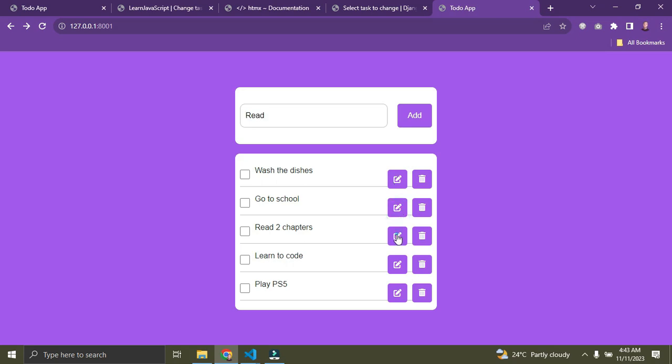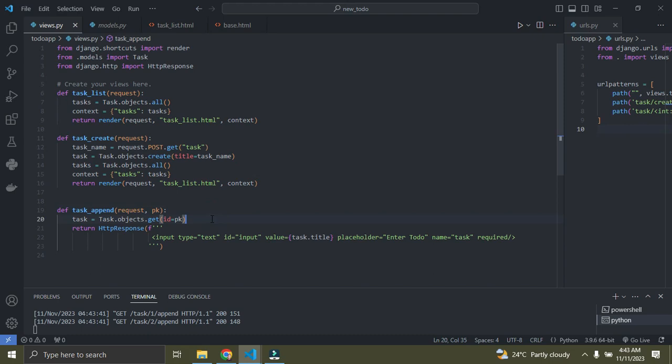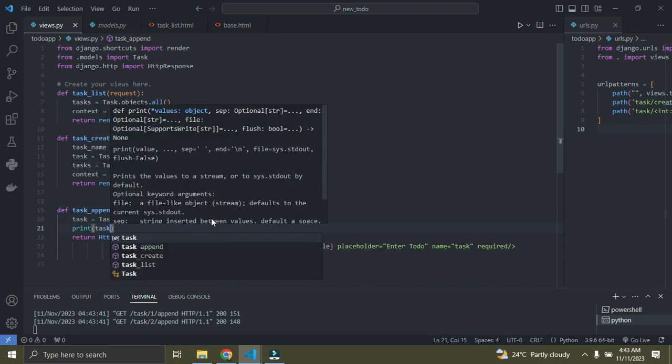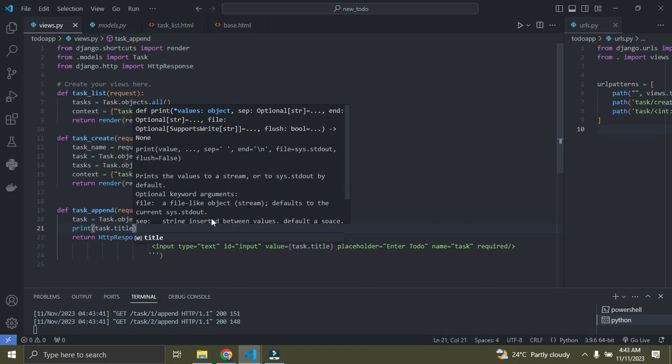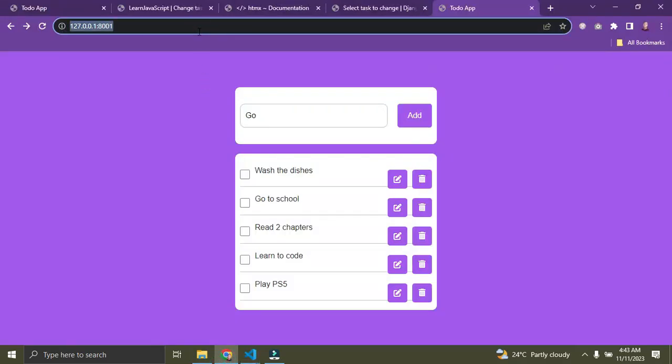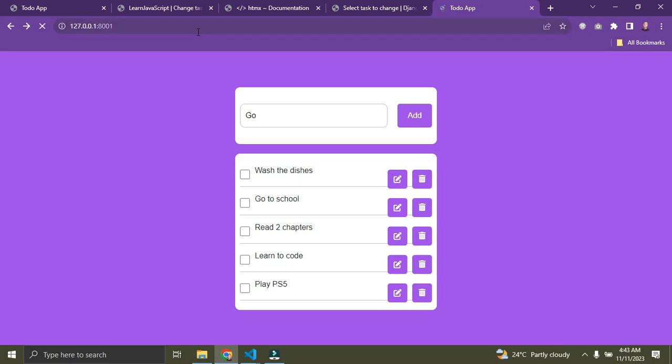Oh, it's not giving us the full stuff. What's happening? It's working, but it's not giving us the full. Let me be sure. Let's print it out. Let's print task.title, to see if it's giving us the full stuff. This time refresh the page. Maybe you need to refresh to make sure everything works well.